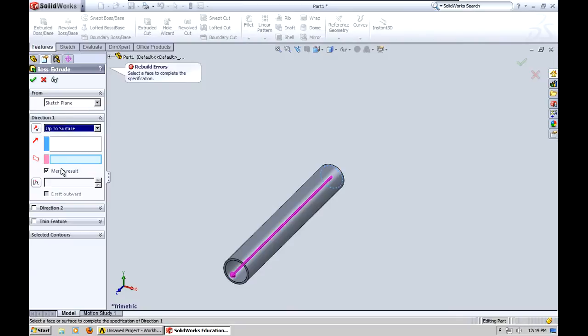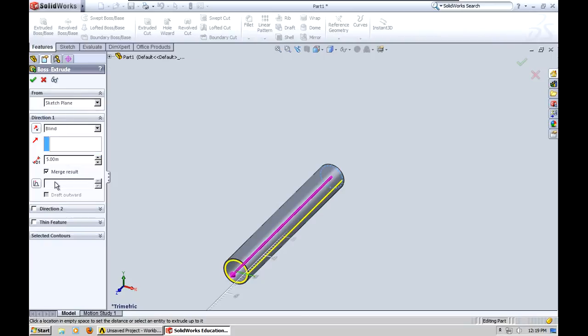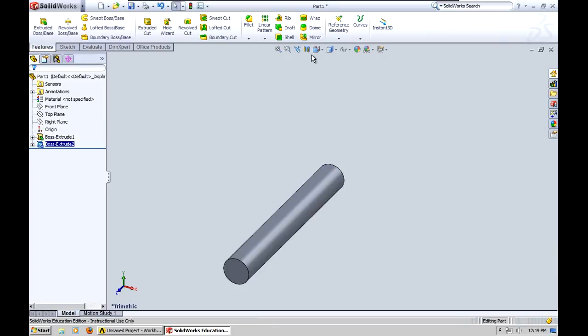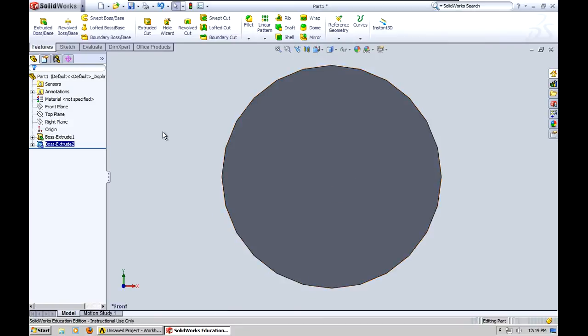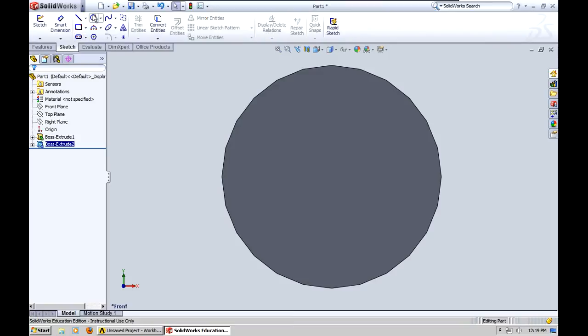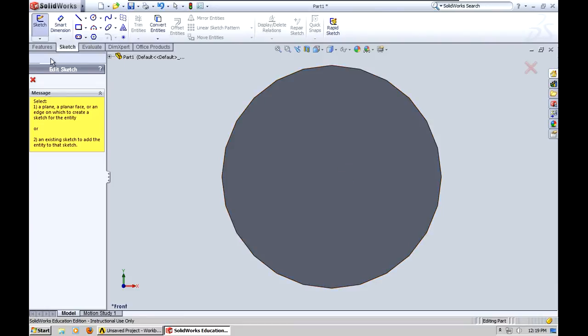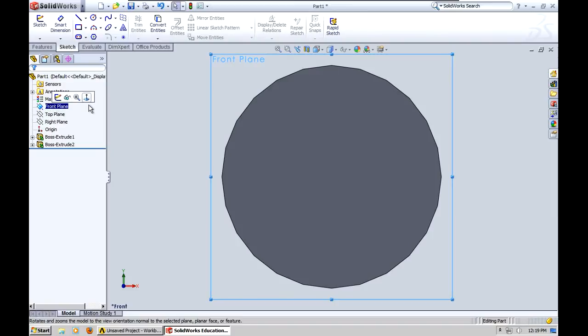Well, whatever, I can just put 5 here, blind, and 5, and there you go. Okay, cool. So now we have a solid cylinder. And now what I want to do is extrude, because you have to remember I'm not making the solid, I'm making the fluid, so it's kind of strange. You have to be able to kind of think about it in a weird way.